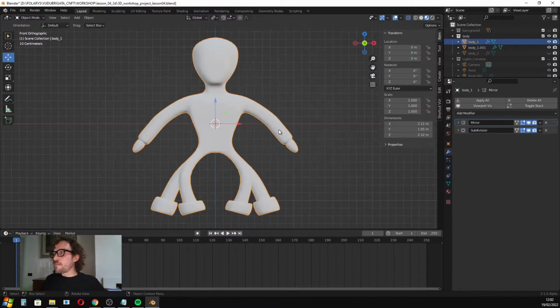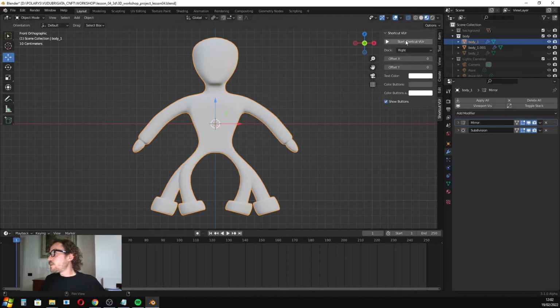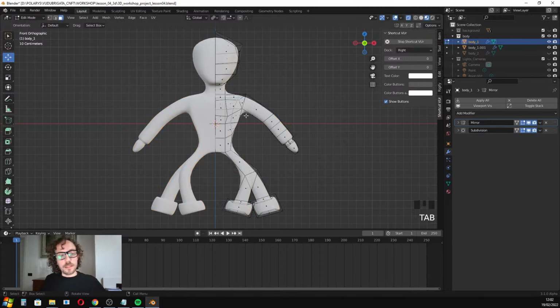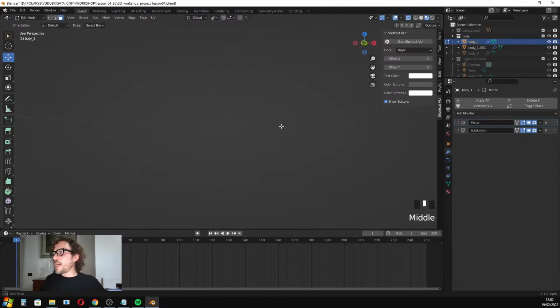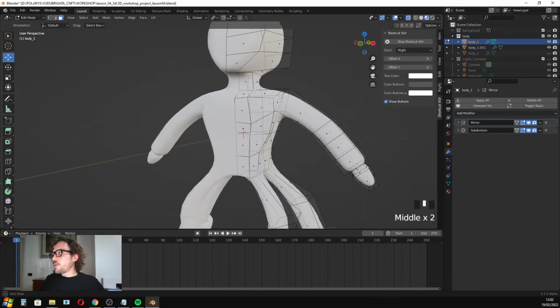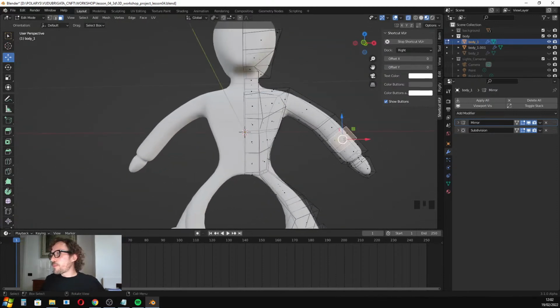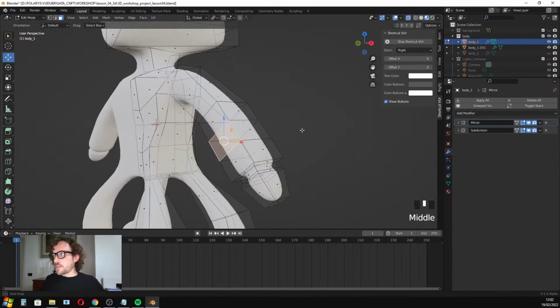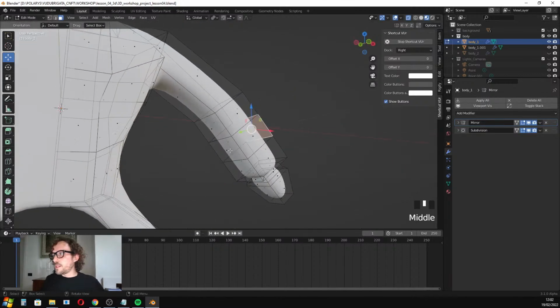For example, I go back in edit mode by pressing Tab. Remember, wait a second, here you don't see my shortcut. Okay, now you can see the shortcut here. Then I press Tab and I go in edit mode. For example, I can take one of these geometries, these four faces here.